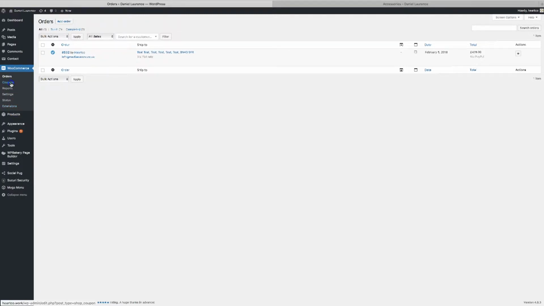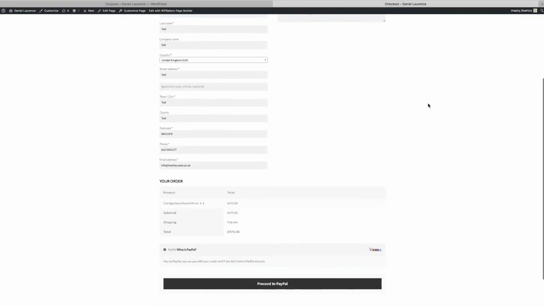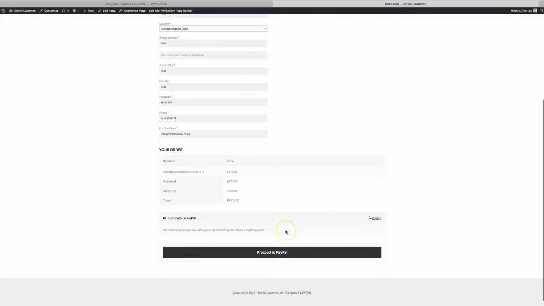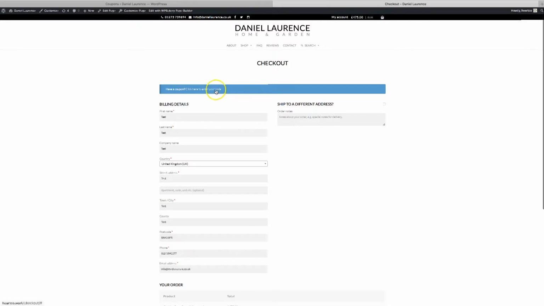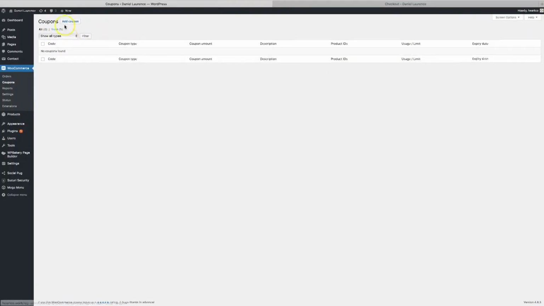But first up, let's look at coupons. As you'll see, there's no coupons here. What we're going to do is we're going to go to the checkout here. All these elements are in place, they're ready to go. But this section here, have you got a coupon? You get the option here to add a coupon code. So let's add a coupon and see how that works.